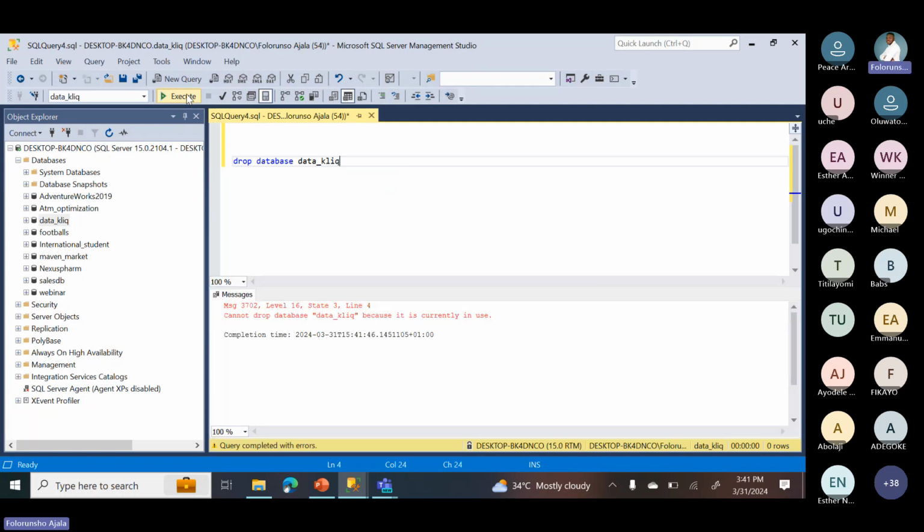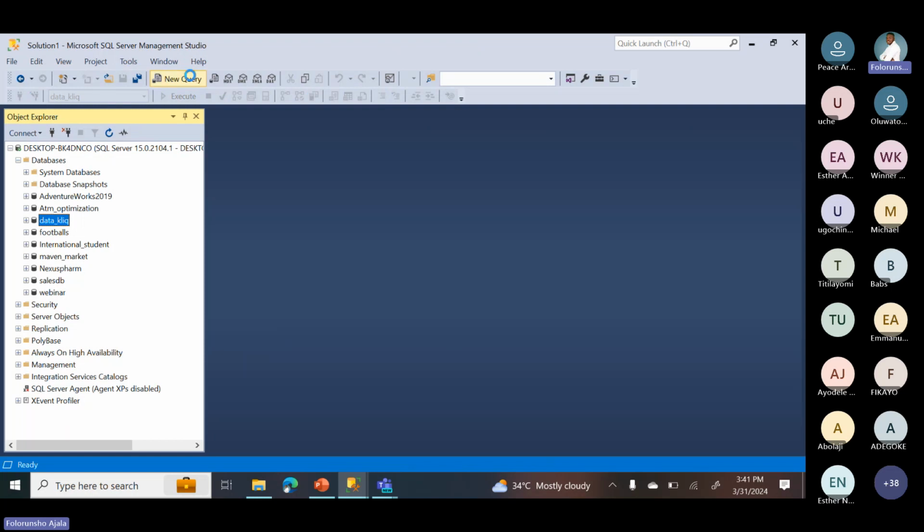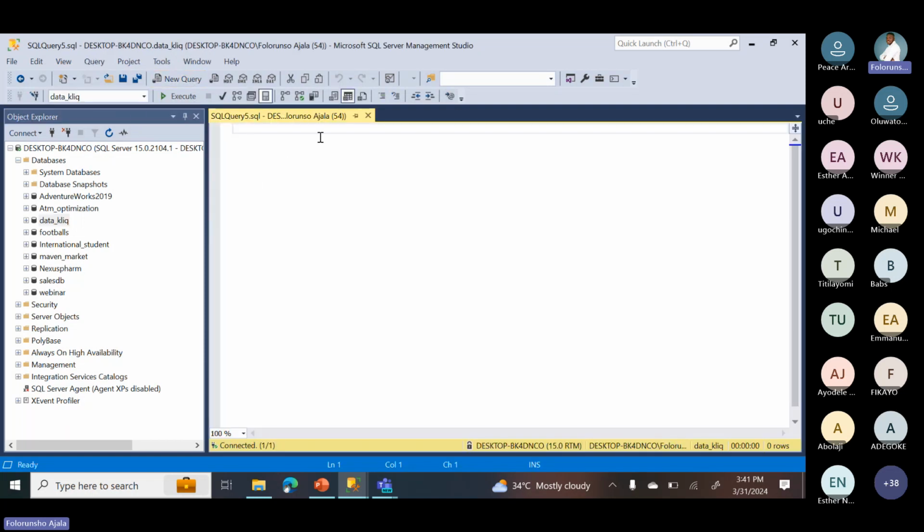Execute. Can you see? Cannot drop database because it is currently in use. I'm using it at the moment. So I will click on cancel again. Save? No, don't save it. So click on new query, and come to this place. You can pick any of the other databases that you have. Then say drop database Datakliq.